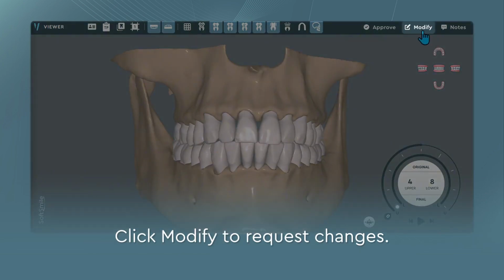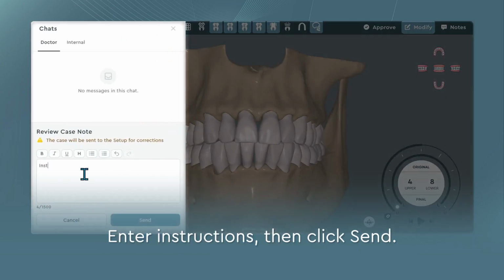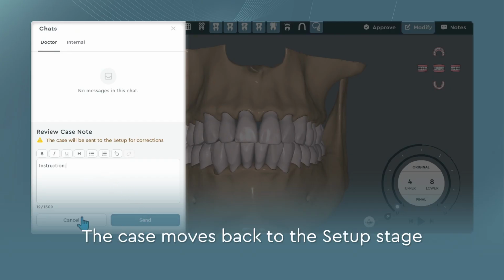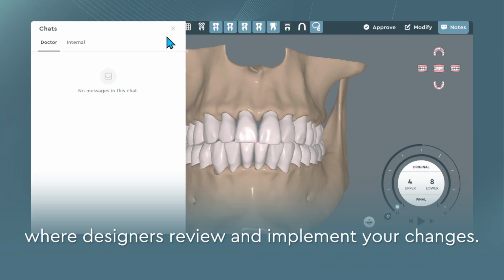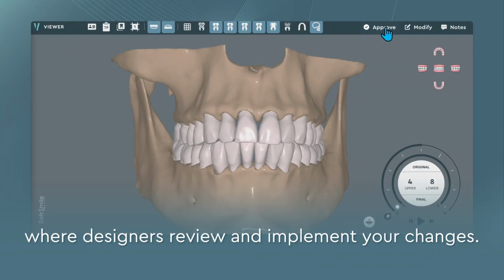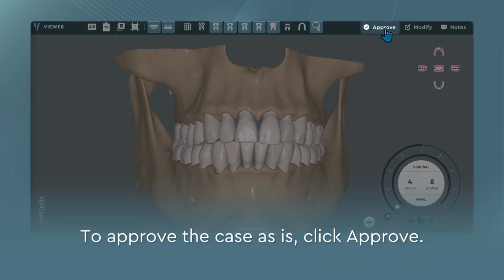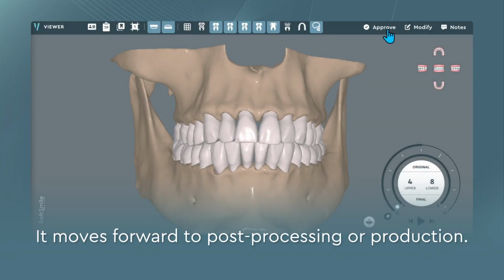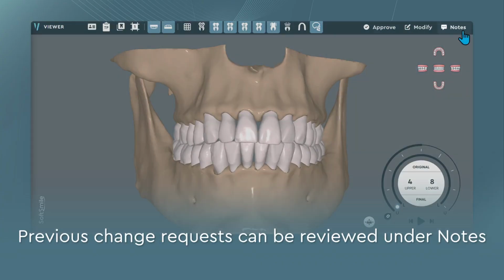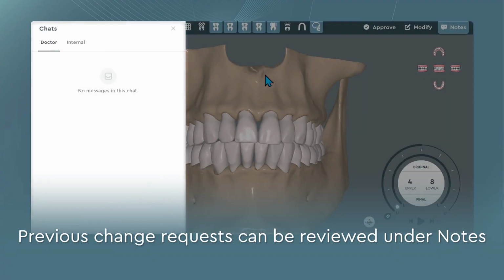Click Modify to request changes. Enter instructions, then click Send. The case moves back to the setup stage, where designers review and implement your changes. To approve the case as is, click Approve. It moves forward to post-processing or production. Previous change requests can be reviewed under Notes.